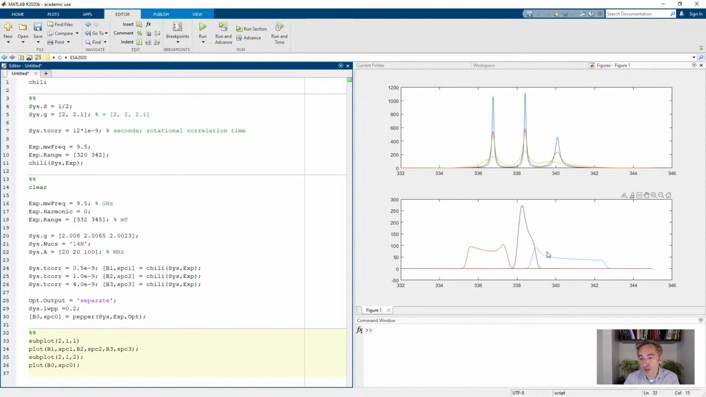And the reason for this is that in the rigid limit, this transition is the broadest. So it actually takes faster tumbling to completely average it out. The line that's easiest to average out is the middle one, and that's why the middle line is usually the sharpest. So this is valid for X band. Of course, if you go to Q band, the situation will be different because the rigid limit spectrum will look different.